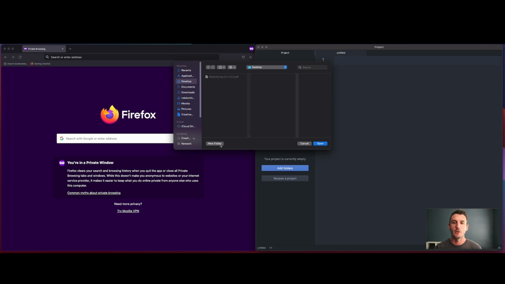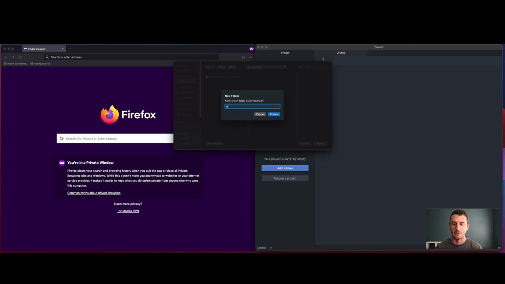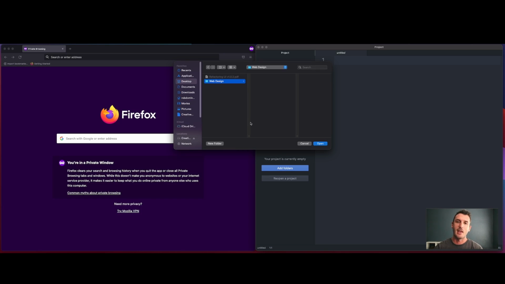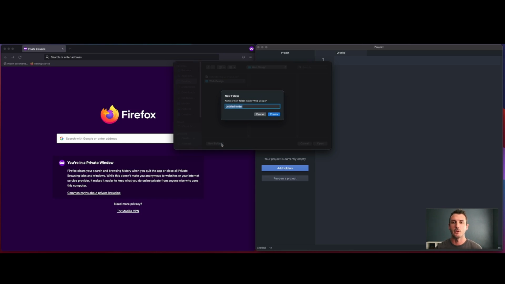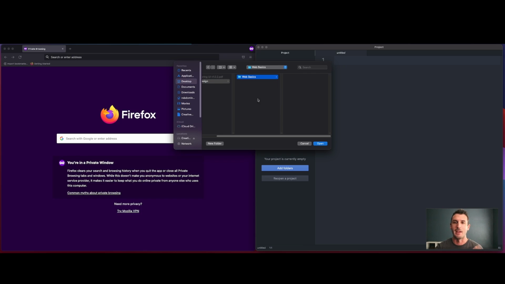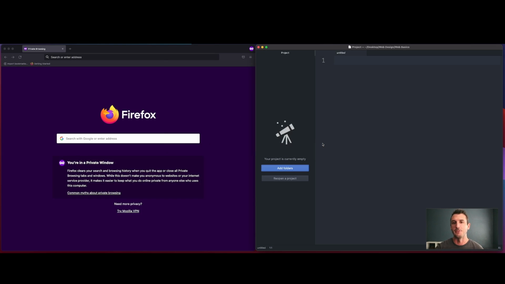So to begin with, I'm going to go ahead and say new folder just for this course itself. And I'm going to call it web design. And then inside of that folder, we can think of each of the folders that we put in here as different projects or different units that we're working on. So I'm going to go ahead and say web basics, since that's really what we're covering in this first module that we have videos for. And I'm going to go ahead and say open.